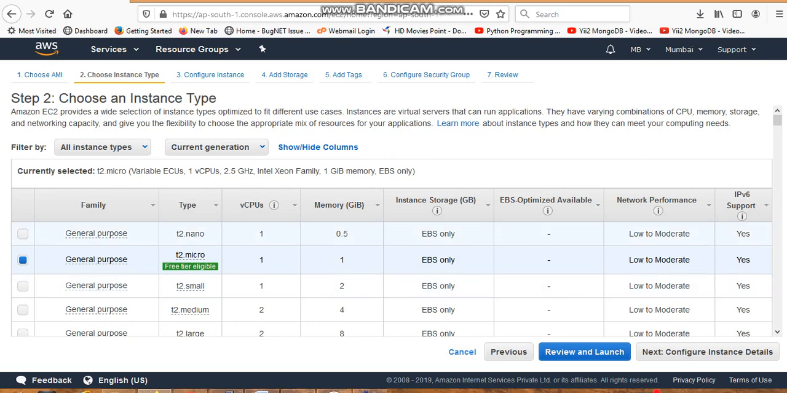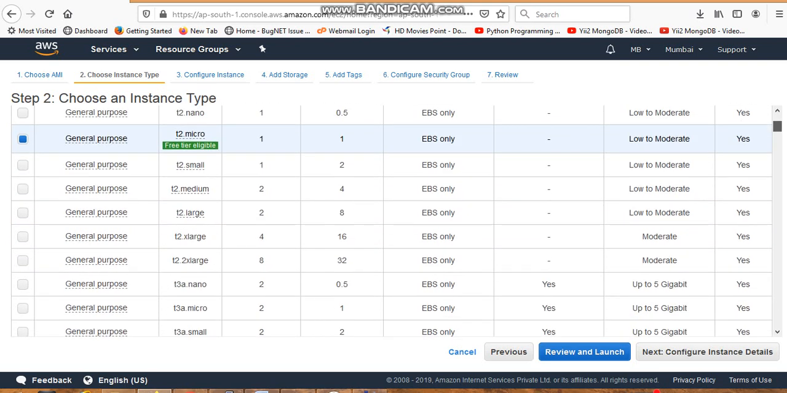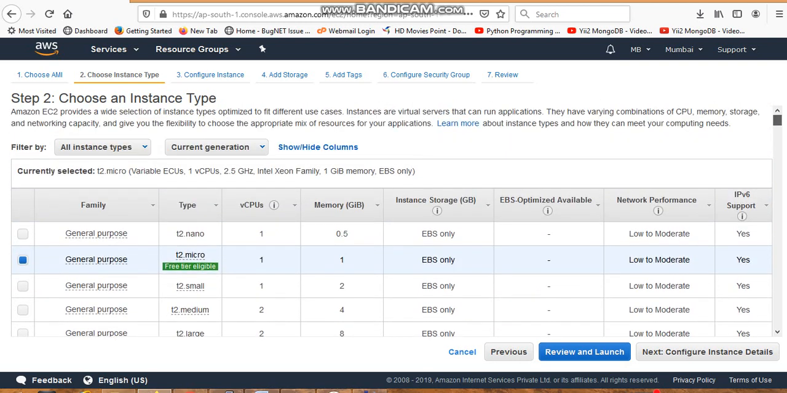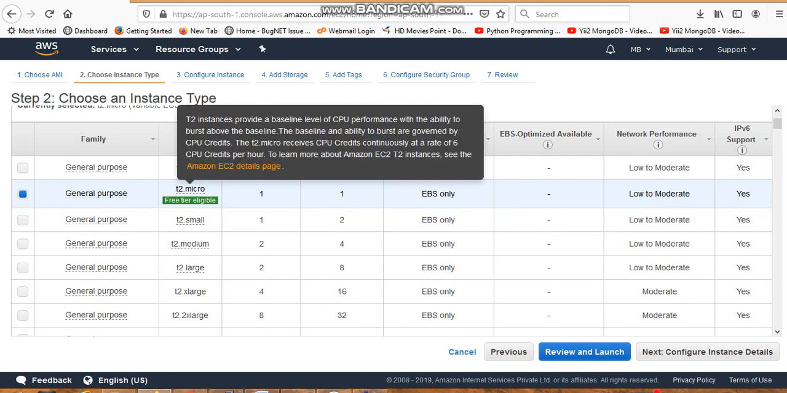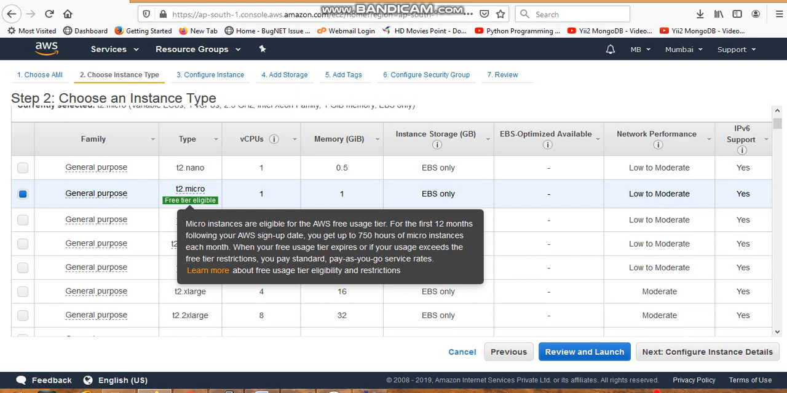AWS provides a large number of instance types to choose from depending on your use cases. In the list of instance types you can see instances optimized for compute, graphics, memory, and storage. Each instance has a fixed number of virtual CPUs and RAM. The larger the size, the more computing power and memory there will be. I'm going to use T2.micro because it is free tier eligible.